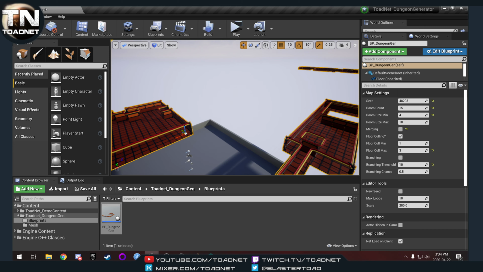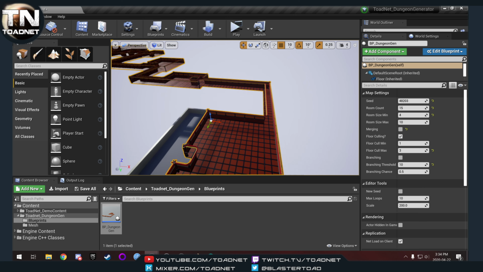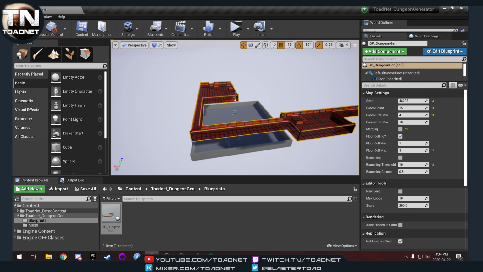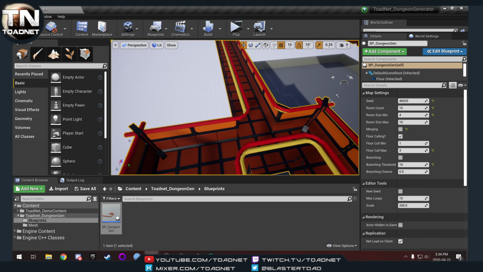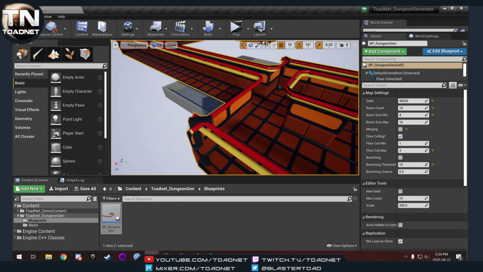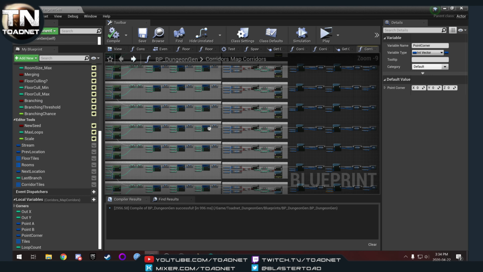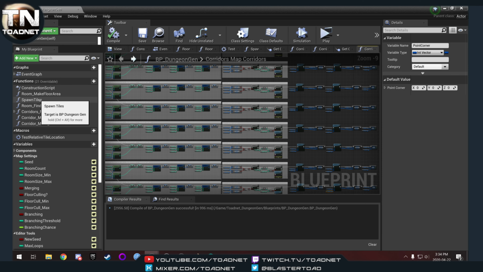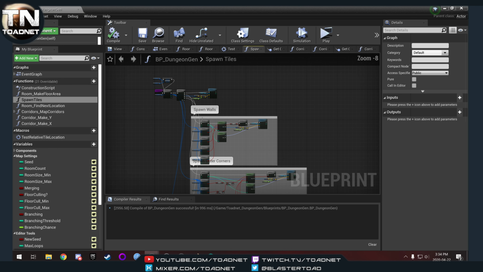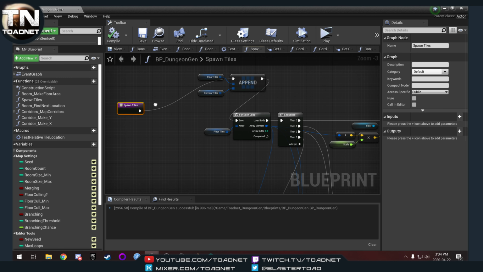But anywho, now that we have our corners generating, our corridors, which, yes, we just made the corners of them, but we want to have, when something comes in here, we go from a room to a corridor, I want a doorway. So we need to go back to our dungeon generator, and we're going to go to our spawn tiles. And we're going to take all the spawning that we have, and we're going to leave it exactly how it is.